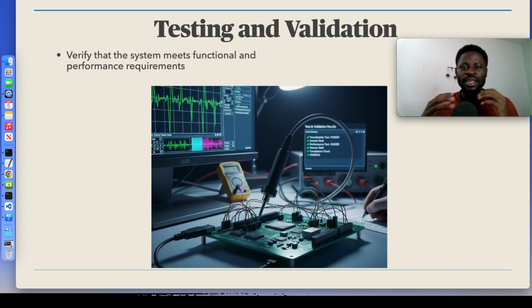Number 6. After the integration process, the system goes through testing and validation. Here you verify that your system meets all the functional and performance requirements, including real-time deadlines if you have any, or maybe reliability requirements, or even safety compliance if you are building for critical applications. It could be in automotive or even medical systems. You might use tools like oscilloscopes and logic analyzers, or even simulation software to observe signals and ensure that the system behaves as expected.